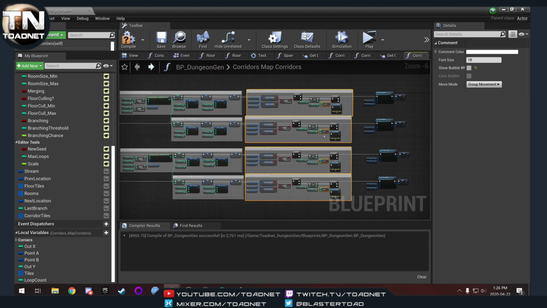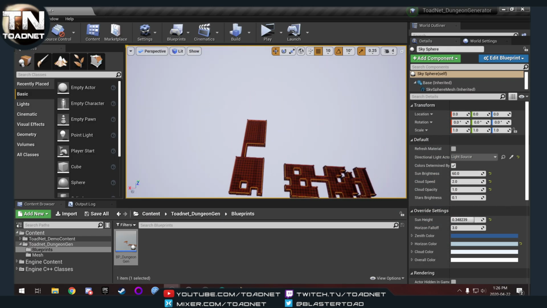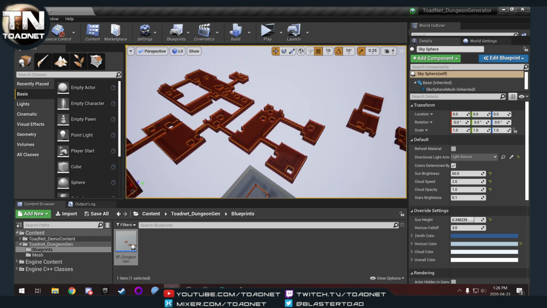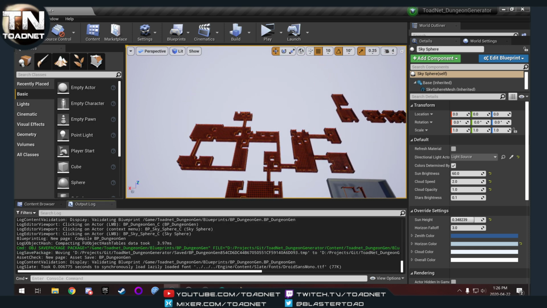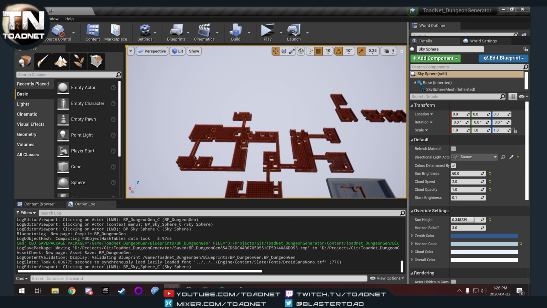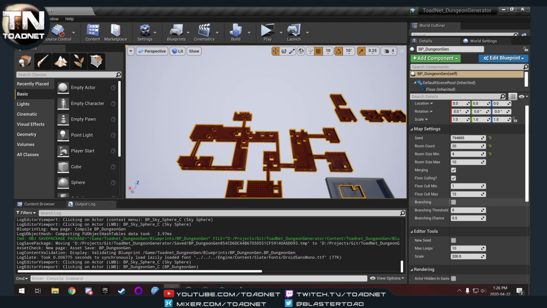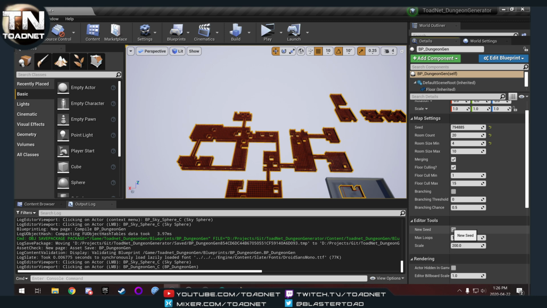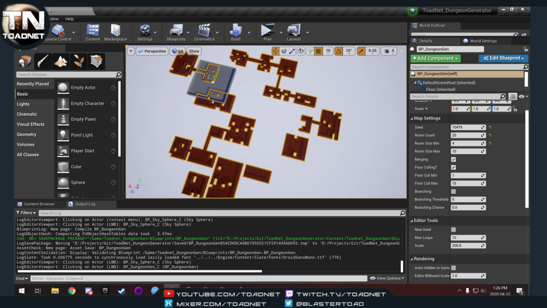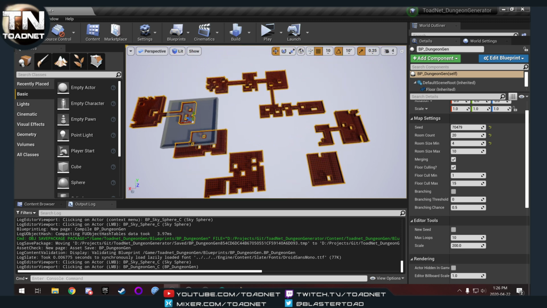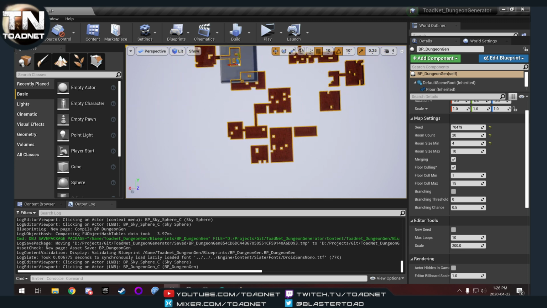There we go. Now if we compile and save, we should see that none of them hit dead ends. Did any of them fail? No. Okay, let's try generating a new map. So select our map, we're going to say new seed, and it generates, and we are not getting a failed generation. Cool.